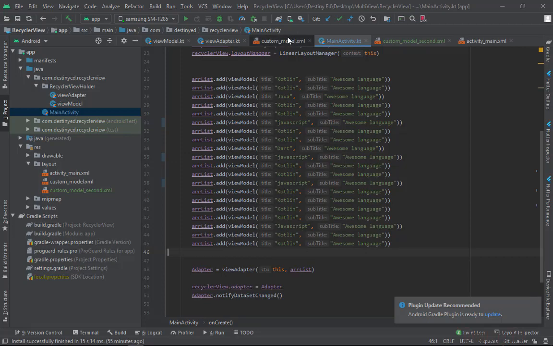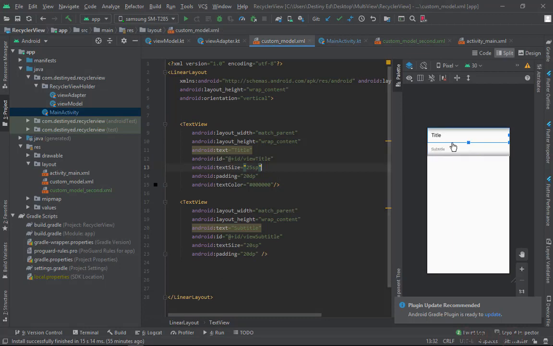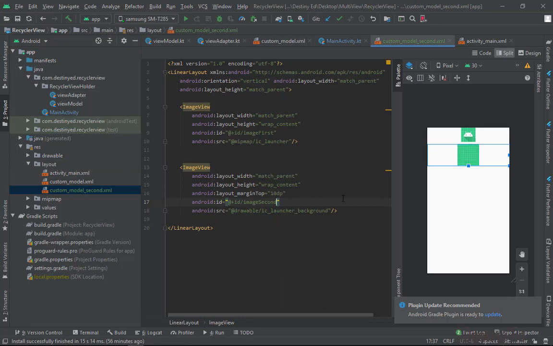The first thing I'm going to do is to create another custom view model. You can see here we only have this view title and the subtitle. So inside my resource folder, my layout folder, I'm going to create another layout. Okay, it seems I already have the layouts. I've already created the layout already. So what I'm going to do, we are going to display an image view here, and then I'm going to change this second one to a text view.